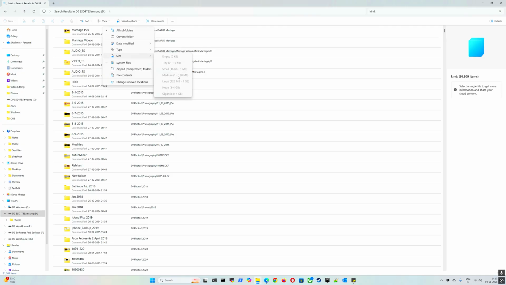Size you can specify. It should be greater than 4 GB. Like this you can specify. Okay. Empty. System files should be included. You have the option to enable or disable it. Zip file, it will search inside zip files also. File content, it will show.